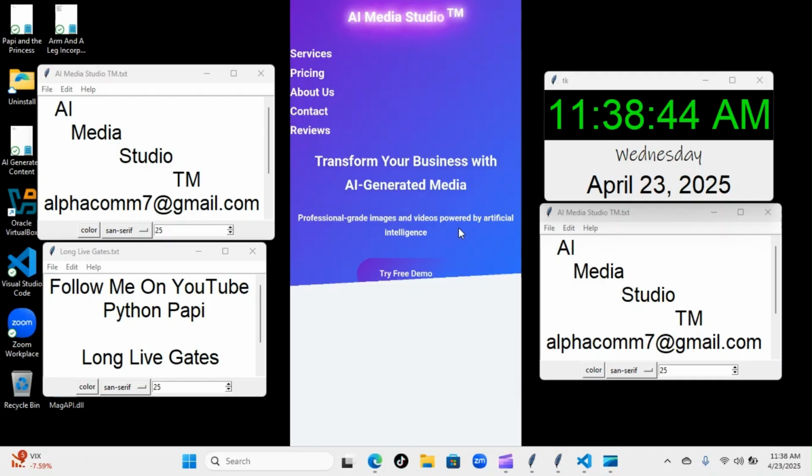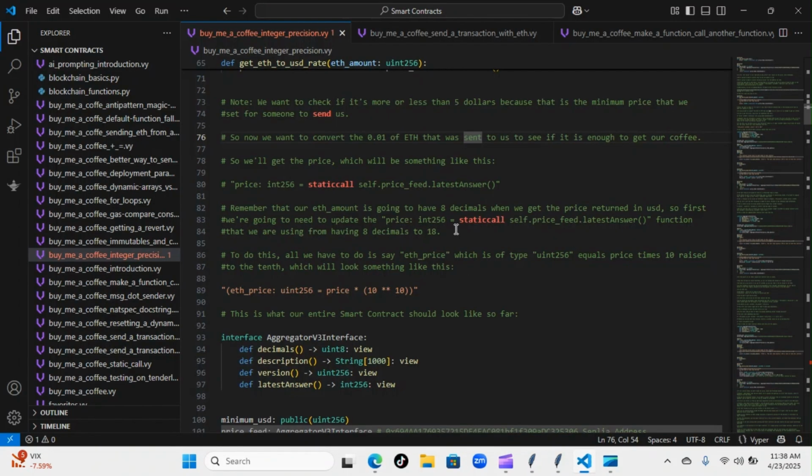All right, on today's episode of Python Papi, we're back inside our smart contracts project. Let's have a look at what we're going to be going over today. Today we're going to be doing a little light reading, picking up from where we started yesterday. So let's dive right in.